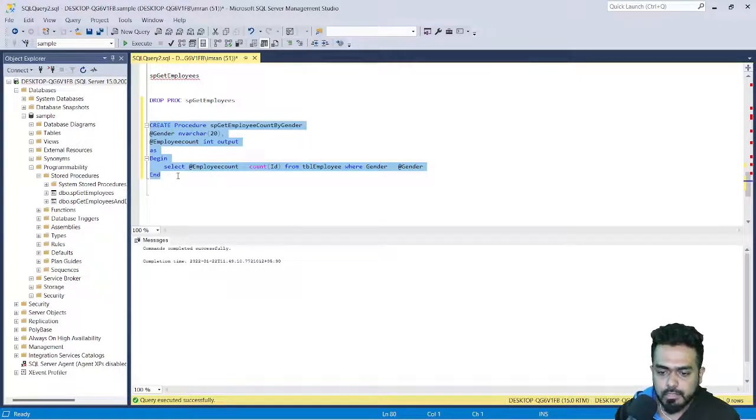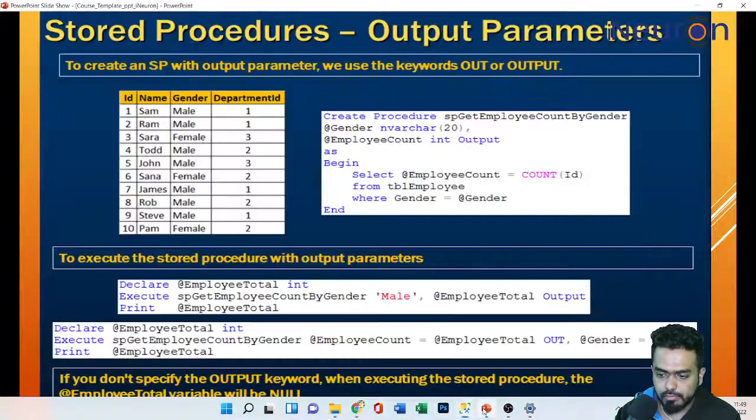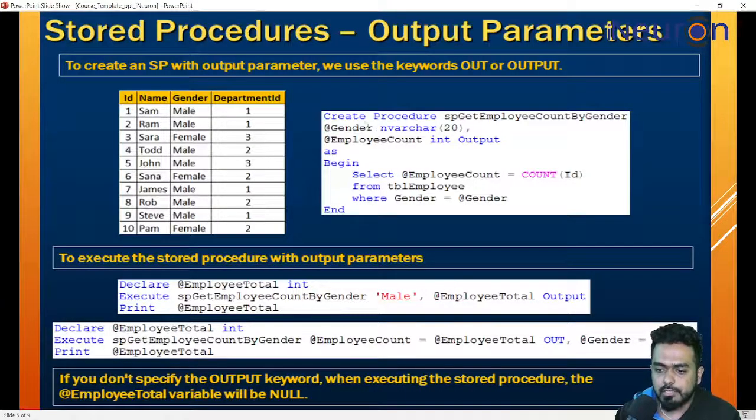Now that's what I have done. If you see here, I've created a stored procedure where I will be displaying only the count of the gender part. To execute a stored procedure with output parameters, first I need to declare, because I have just said that this employee count is output, right? So it will display. I want to initialize it, right? Basically, I'm declaring that employee count is integer data type, and I want to execute. This is how I execute.